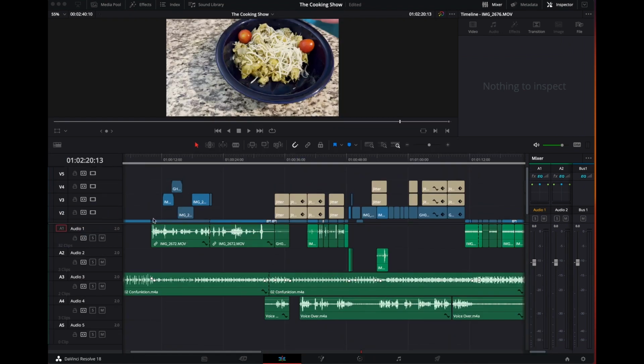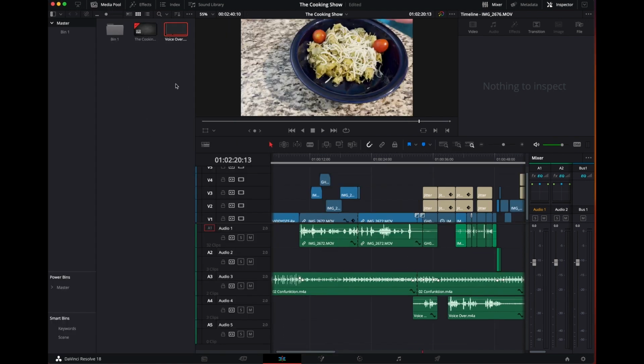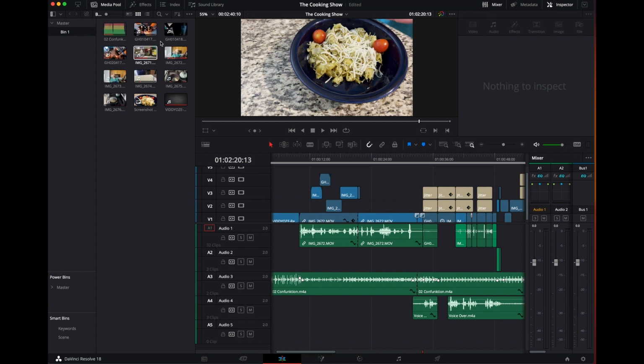Coming back into Davinci Resolve, you have your media pool. This is where you bring all your files in, keep it organized, keep it labeled. So here's my timeline. This is a voiceover audio I put down, and here's a bin. This bin has all my other files in there. So some of these video files are from the GoPro, and then this is an audio file that I use for the background music. This is the little animated template that goes at the beginning. This is a screenshot of the final product.